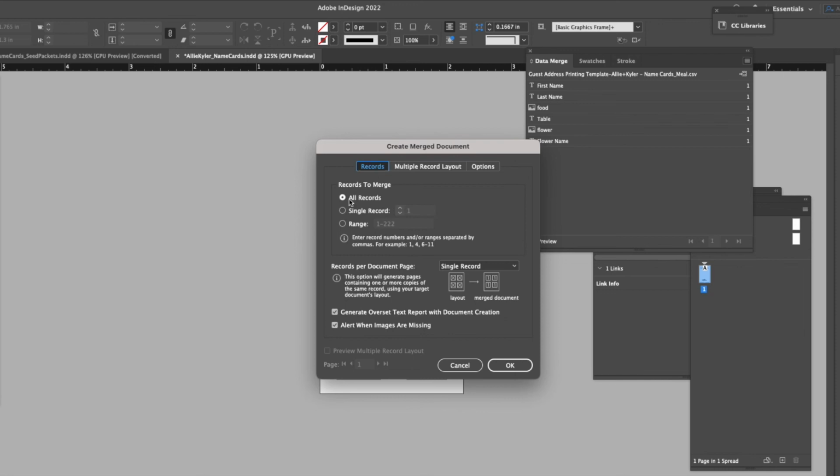Just take a look at all of this. I want to do all records. And then it's going to let me know if some of my text is overset, and I might need to go back through and just manually fix those. So let's see if anything happens there. So I'll click OK.